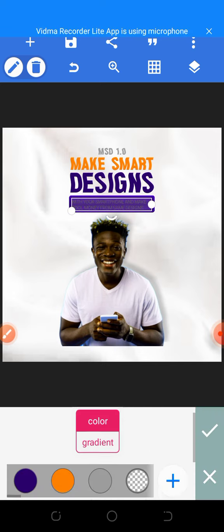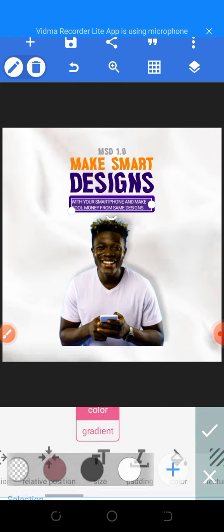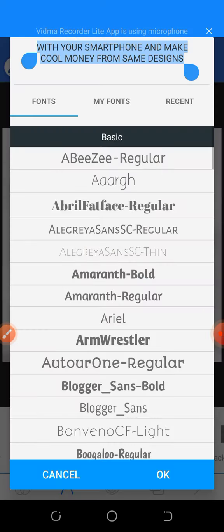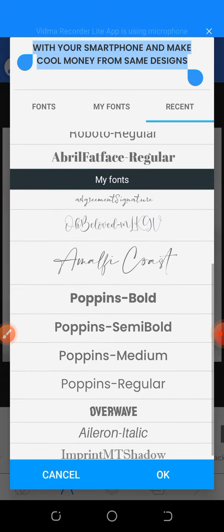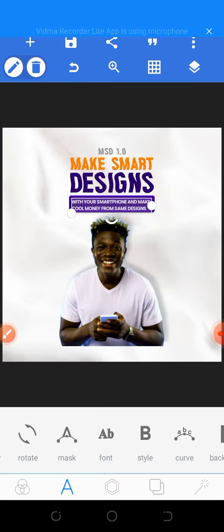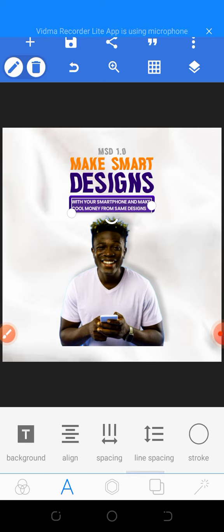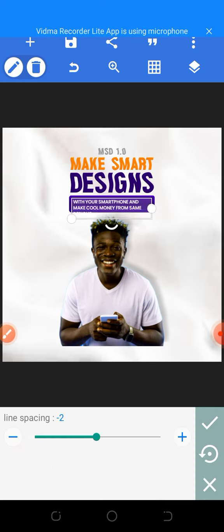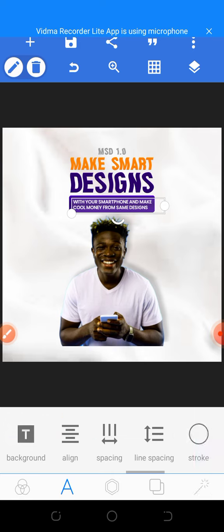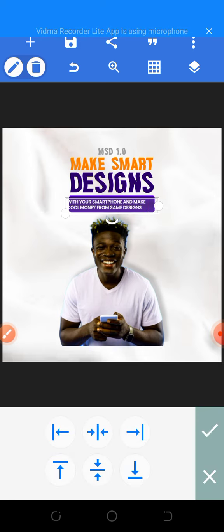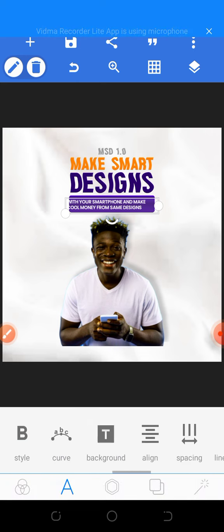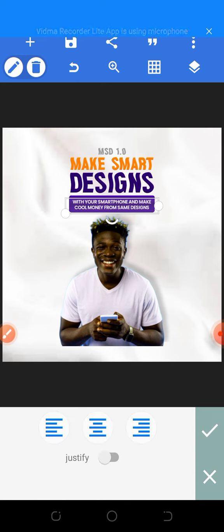Now I color it white, plain white. And the font I used here was Poppins semi bold. I also know the font styles. And I came to line spacing and I reduced this line spacing a little. So, -3. I centralized it. Then I made the alignment to be middle.